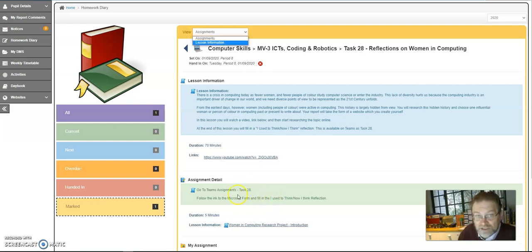For me, for computer skills, I'm going to put the assignments on Teams. There might be one or two where you hand it directly via Engage. I'll have to have a look at that and see if that works at all.